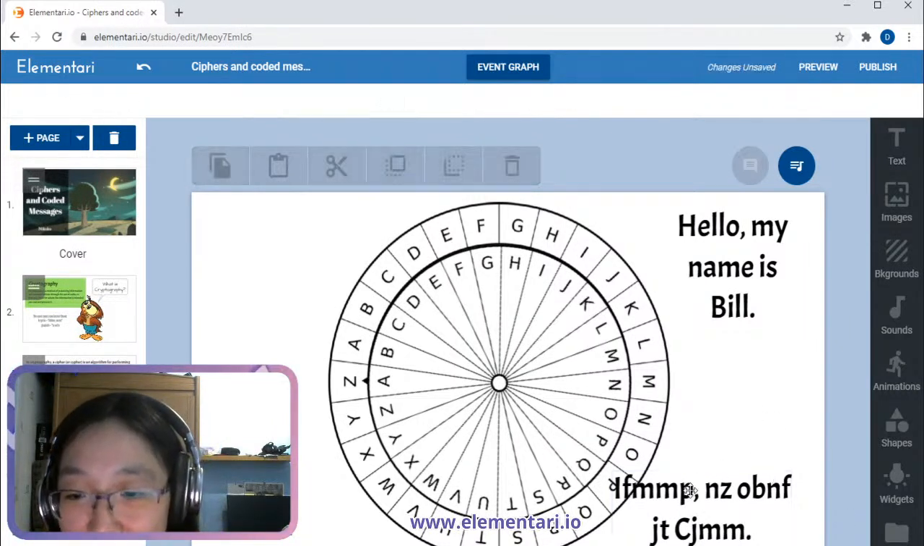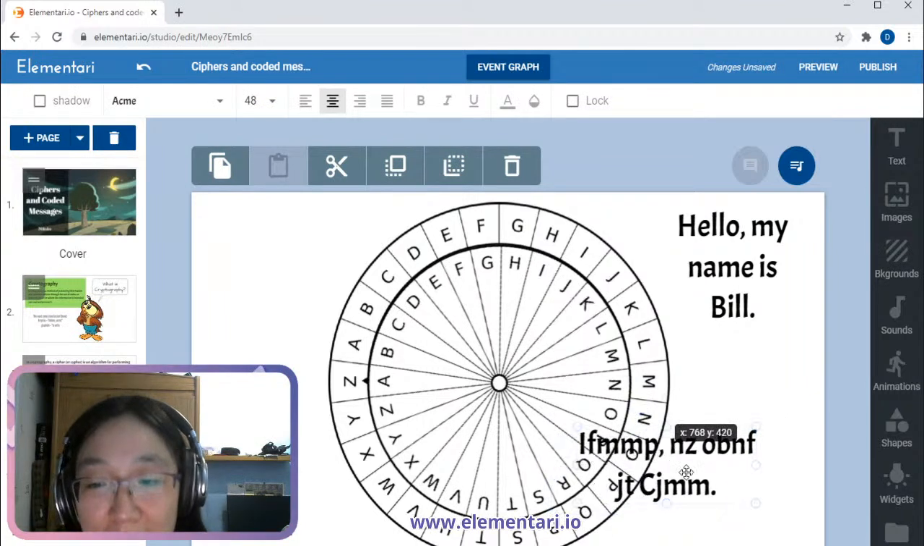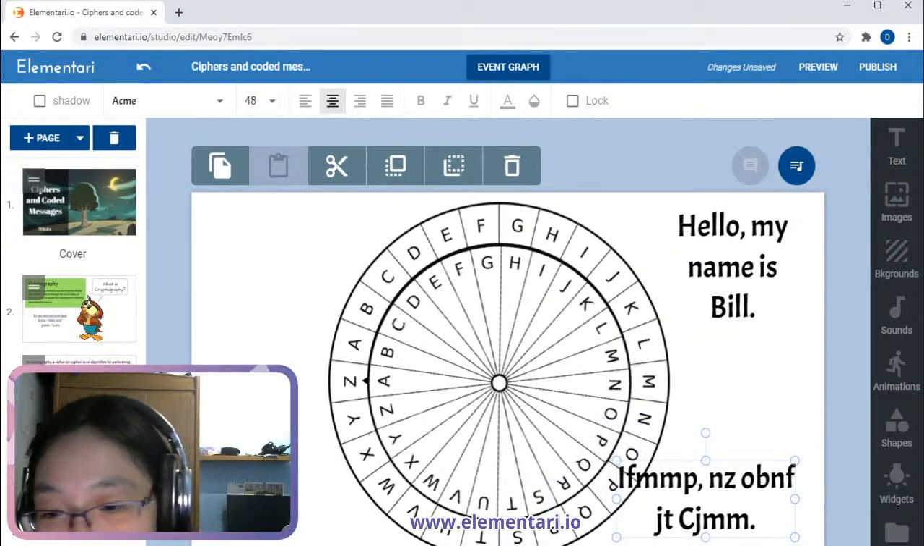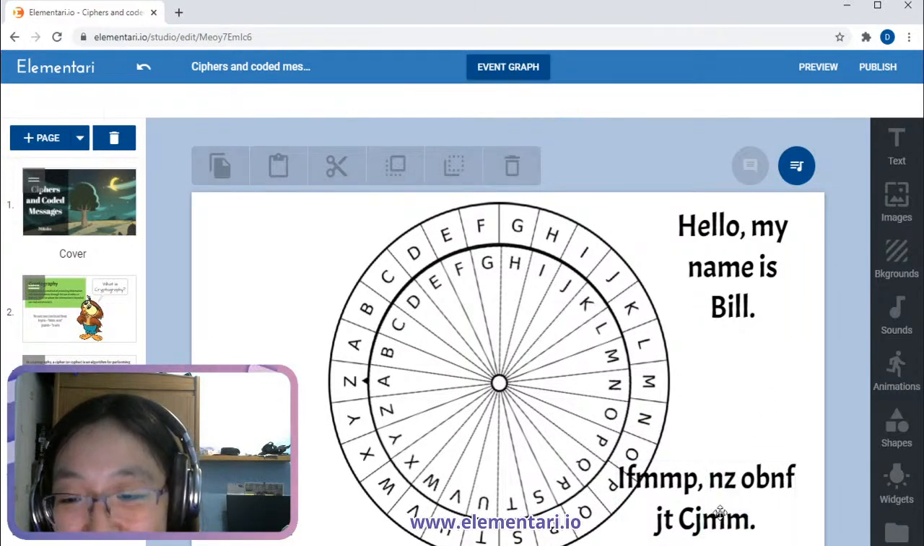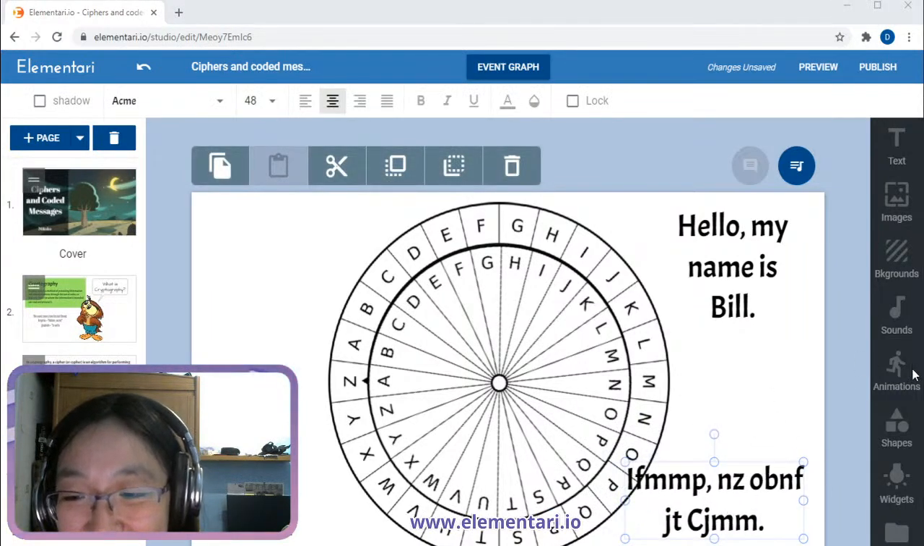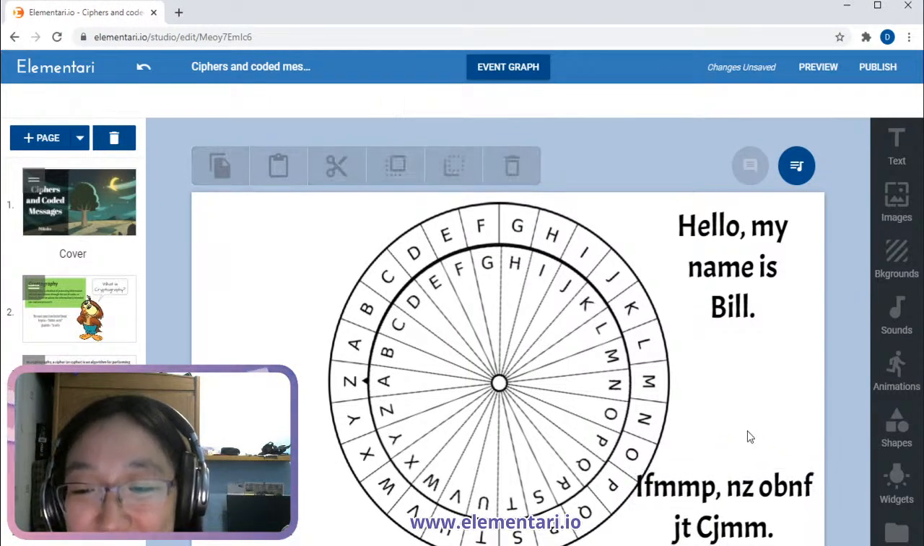Okay, so basically this would be what you would send. And as a normal person, you're like, what does this mean? This is your encoded message. So you can do things like that and decode your message.